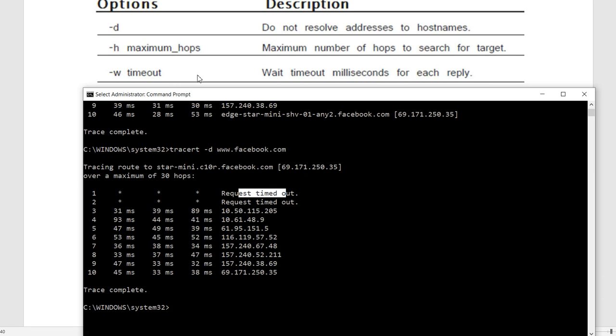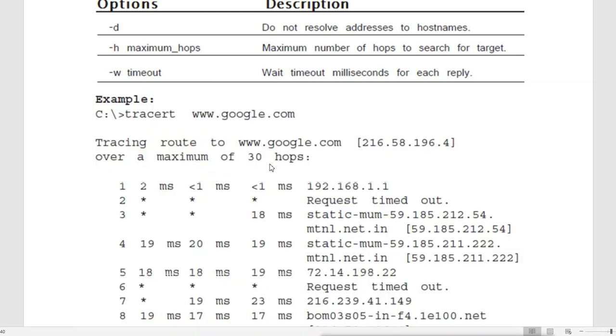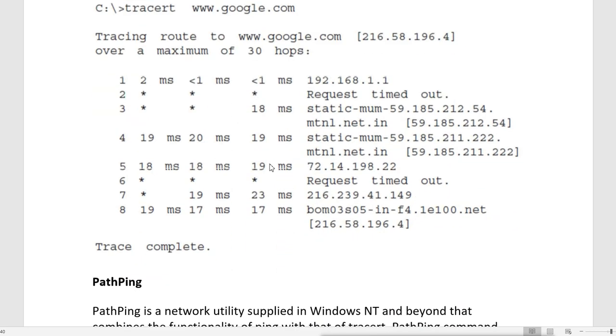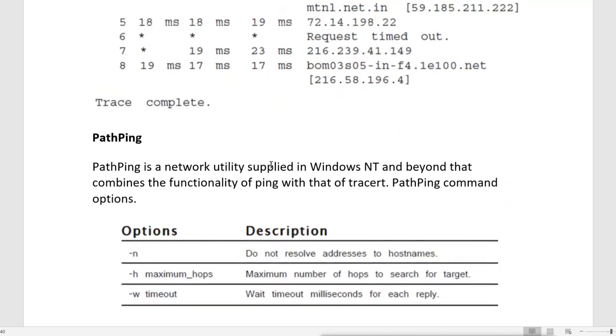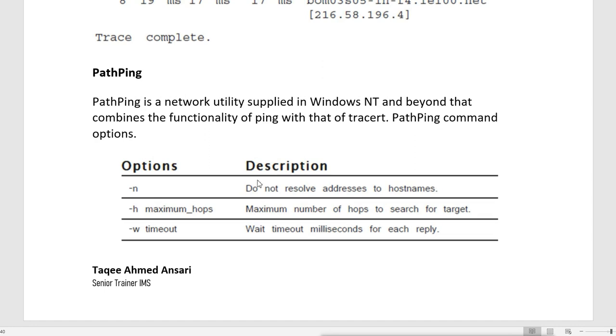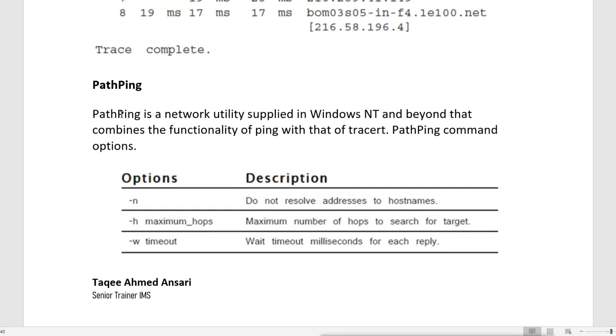The actual name of the tracert command is traceroute. So in other versions, in other operating systems, it is called traceroute. In Windows, it is called tracert. Then we have pathping. Pathping is a network utility supplied in Windows NT and beyond that combines the functionality of ping with that of tracert. Pathping command options are the same as the tracert command. -n to not resolve the name, -h to increase or decrease the hops, and -w to change the timeout.